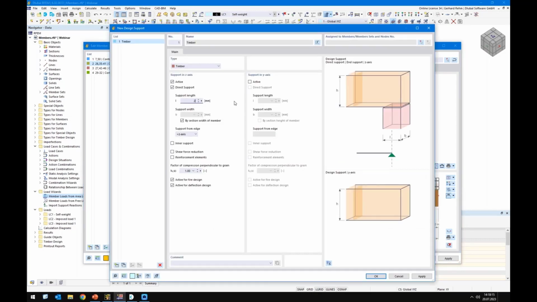So the design length is 200 millimeters. In this case, it's not an inner support, it's an edge support. And the KC90 factor needs to be selected here. In this case, for GluLam, I select 175. And that's it actually, but I want to mention these two new options, shear reduction and reinforced elements.